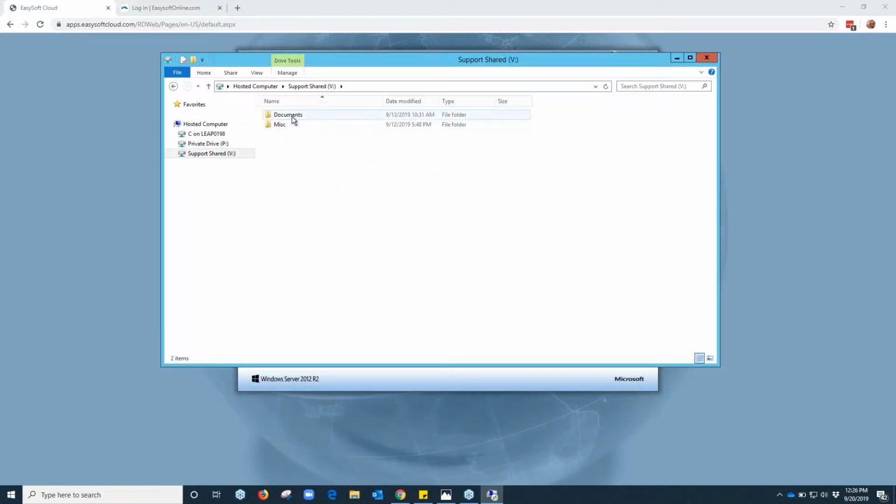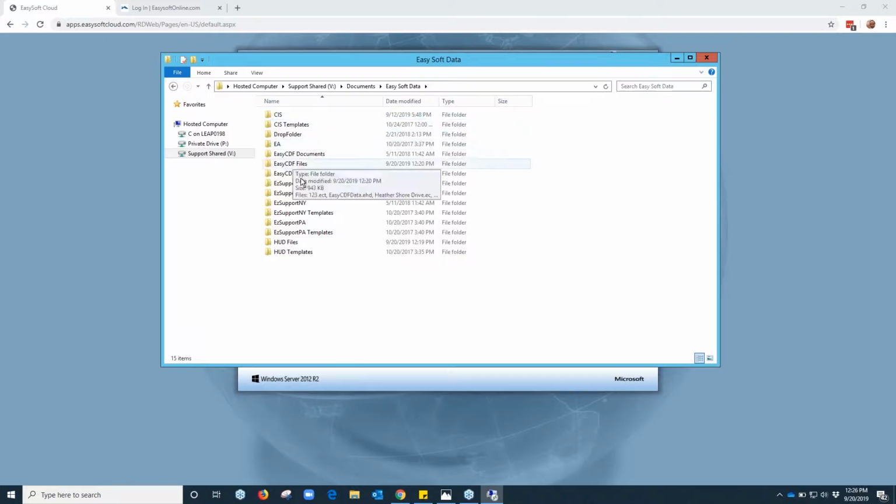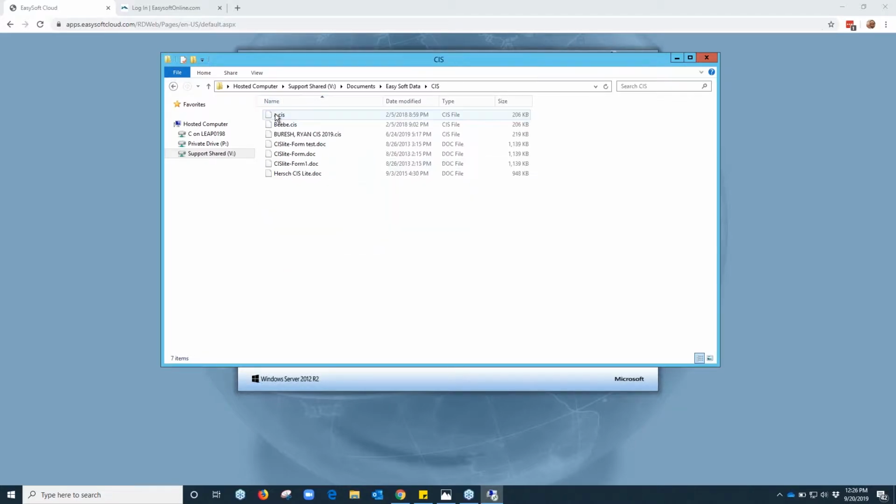You're going to click on a folder that says documents or my documents. And then the next folder should say Easysoft data. We want to make sure that we go in there. And it's going to be a list of all of the softwares that you've opened up and you've utilized in the cloud. So I'm just going to click in and I'm going to look in each folder and kind of get an idea of how many items are in each folder.